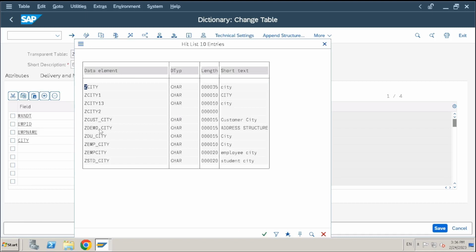So we have many data elements available. So we can use any one of them, right? Yeah, it depends. If it is suitable for your requirement, if it is a proper data element, you can use it.